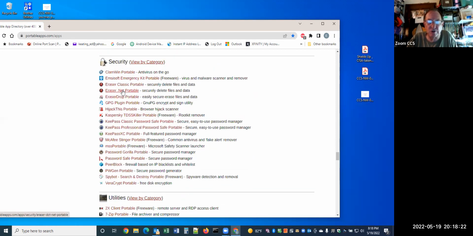Security. This is what you're asking for. Certain virus scanners. They have Kaspersky, the rootkit remover. They have some other ones here as well. I have not tried any of them. Spybot is here. They have a number of password managers as well. I have not tried those either.